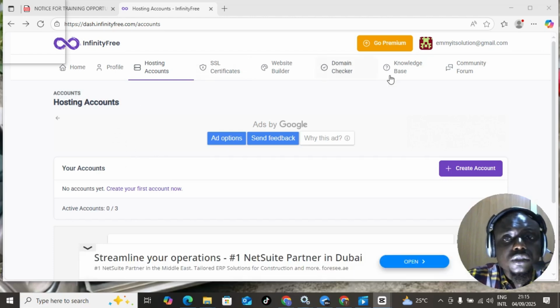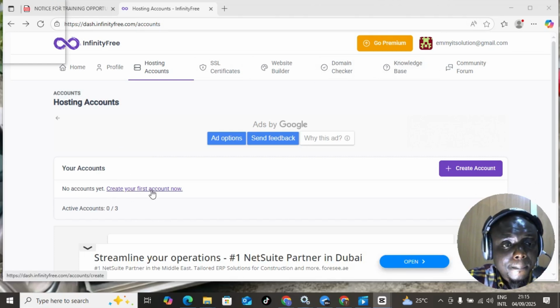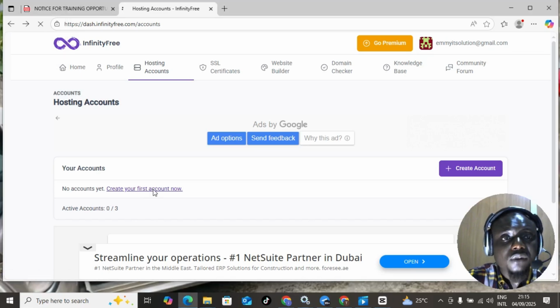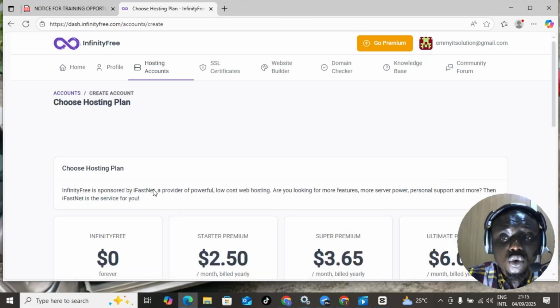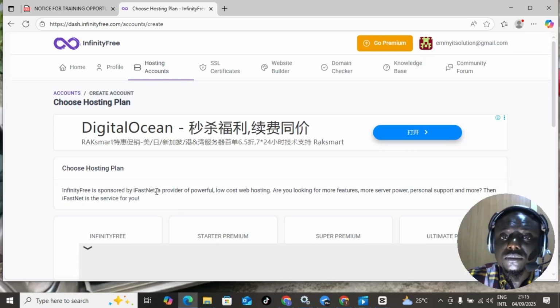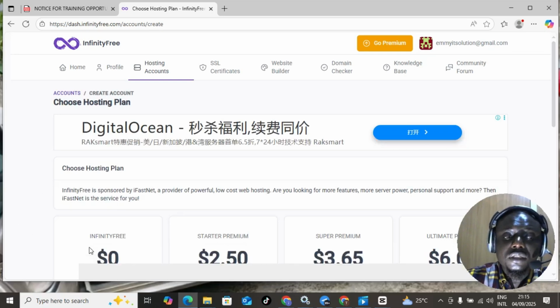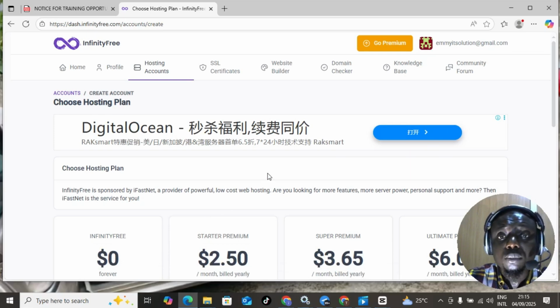So the first thing you need to do, if you have your interface similar to this, is click on create your first account. Now what you want to do is create a hosting account, and when you create a hosting account, there's an option for you to pick a domain name. If you're using InfinityFree, all these are for free.